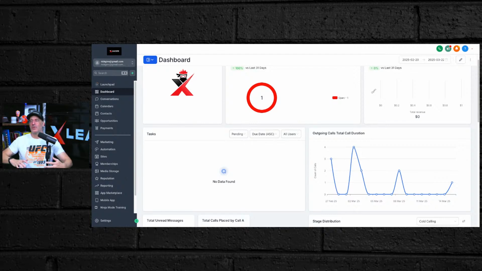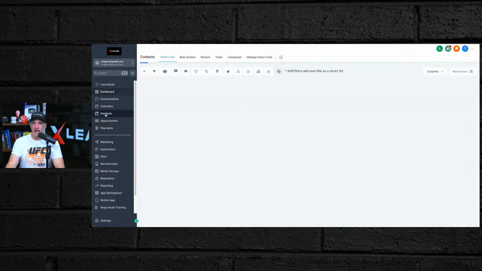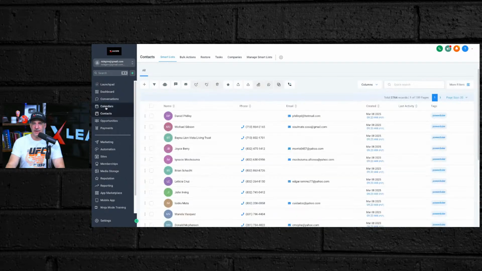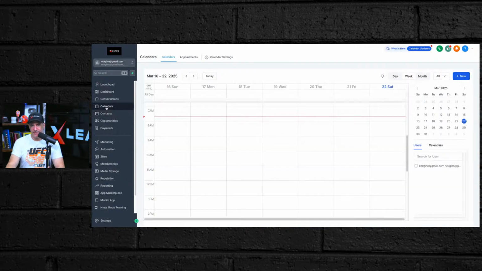Because there's nothing worse when you use an entire platform for 6 months, a year, and then you've got to get a bigger system. It costs more money. It is a nightmare to move it over. We have absolutely fixed that, and I want you to understand that. So if you go through in here, you're going to have your contacts. You're going to have a calendar. Pretty straightforward. You can book appointments, and you can do everything that you want to do.